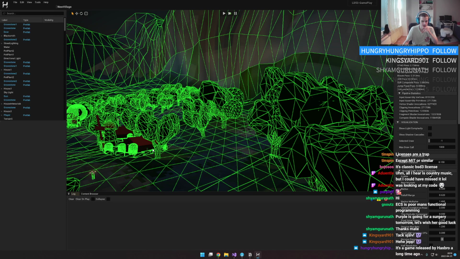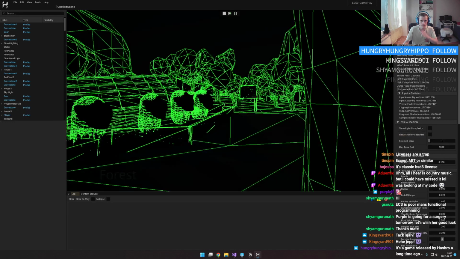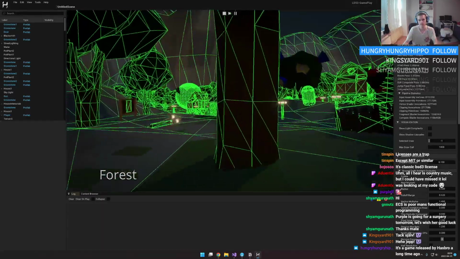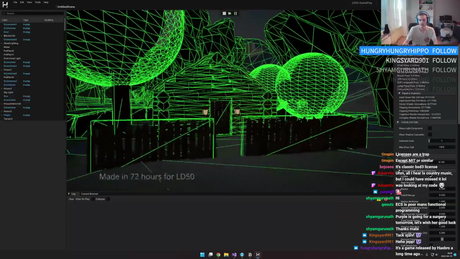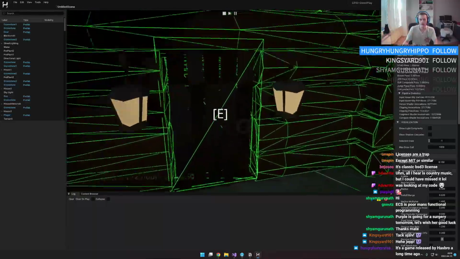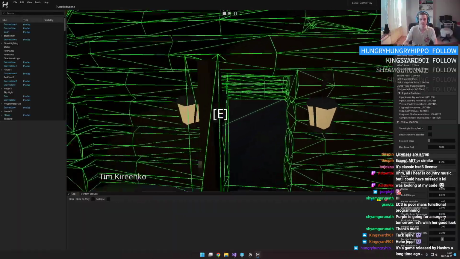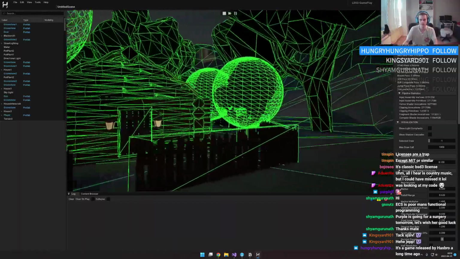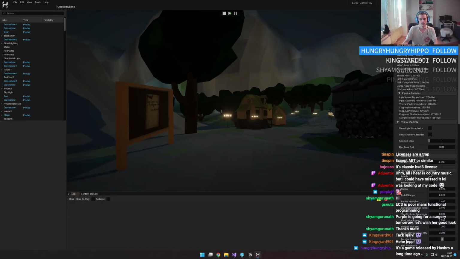Yeah, now this seems to mostly be working. Everything's rendered correctly. You can't fit through that door, which I guess is fine. So yeah.